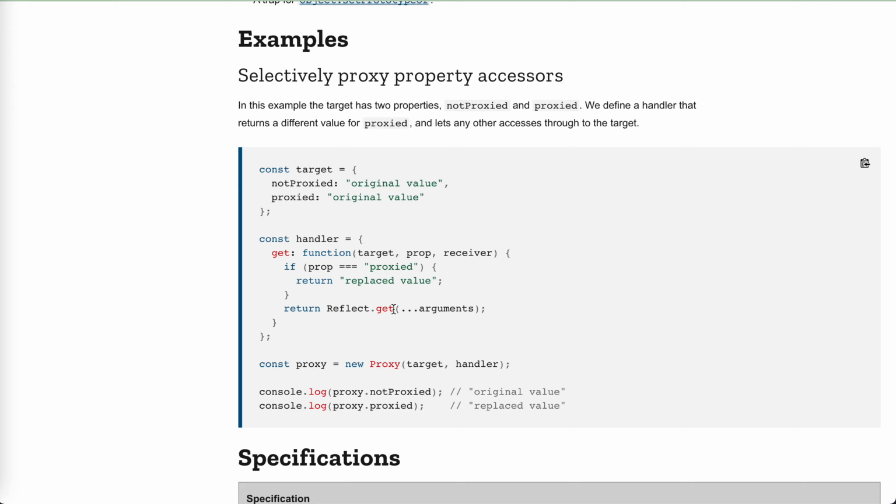Reflect is just some handy utility functions. We will come back to it in another video, but it's basically the same as using dot notation inside it: target brackets prop. Yeah, it's the same. So you can see that this handler actually intercepts the action, just like a man in the middle. I can do whatever I want, but basically the proxy works the same as the original target. Everything you trigger on this proxy will be delegated to the target.